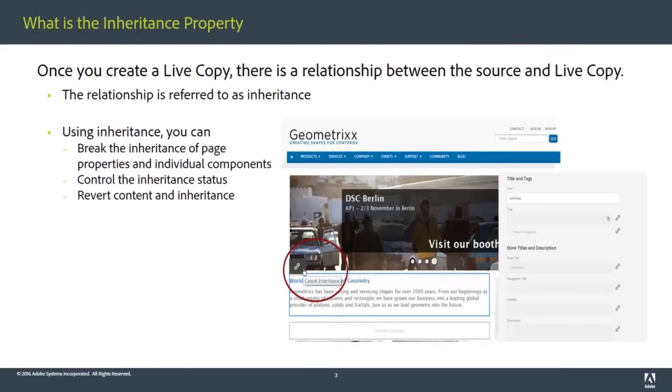Adobe Experience Manager enables you to manage inheritance at a blueprint level or at a component level. When you open a live copy page, you can view the inheritance status for each component. The inheritance status is displayed using a link icon. This link provides you with a great deal of flexibility because it is not that uncommon to want to copy only some of the content from the source.